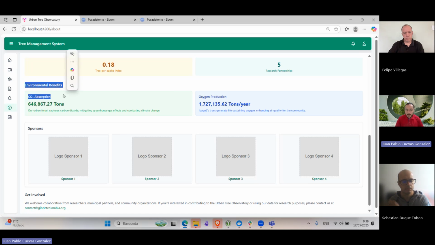Also, this is a very interesting part: environmental services. For example, the first one is carbon sequestration. According to our records, for all the trees that we have, this is real data that we use through pgAdmin. This data shows us that we have around 600,000 tons of carbon, and oxygen production of around 1.7 million tons per year.